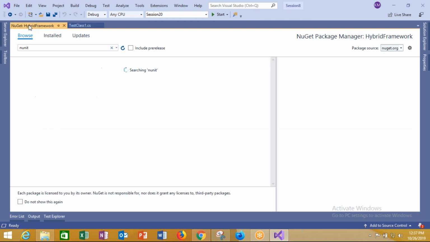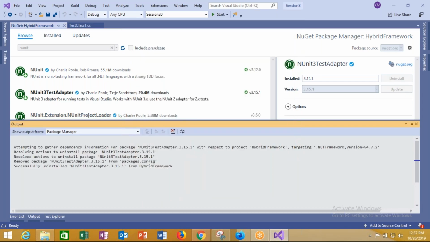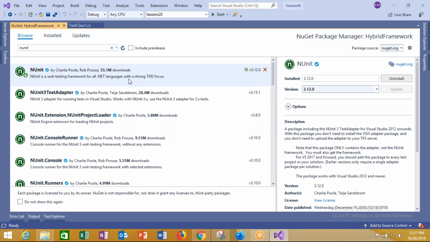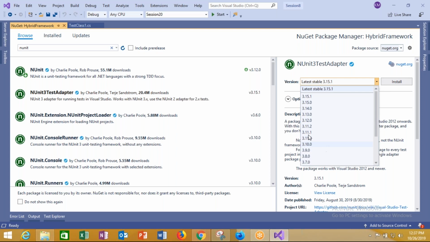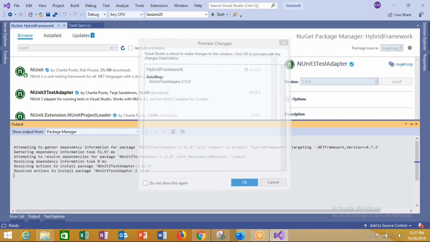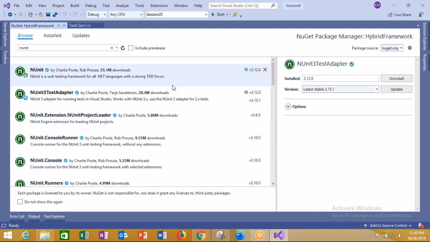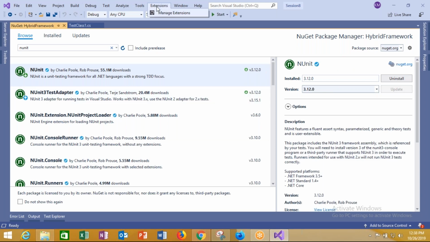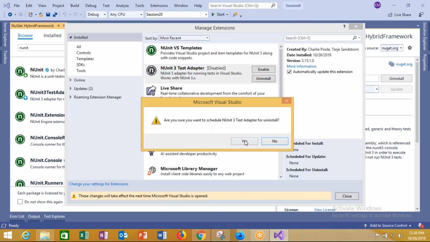Now the error is gone. So I'll uninstall this one. I don't require this. Since I've installed NUnit 3.12, I will revert the test adapter also to 3.12. Okay, and this extension adapter, uninstall it.